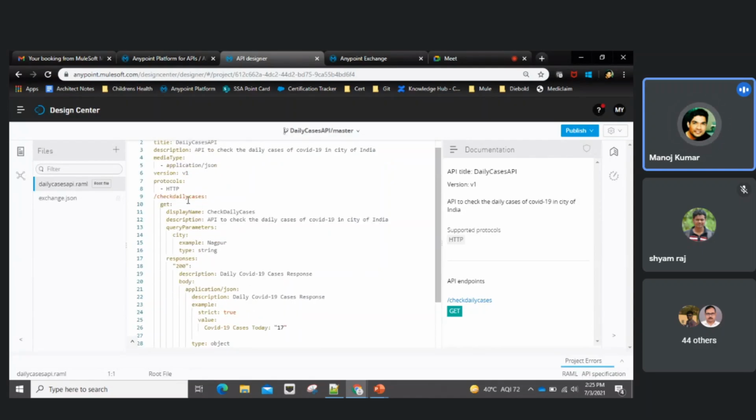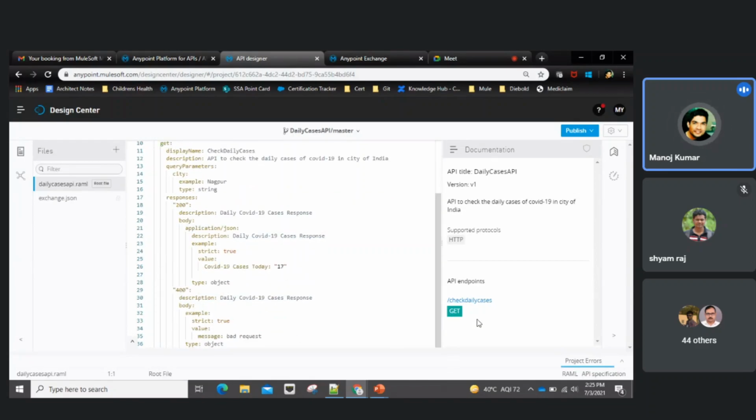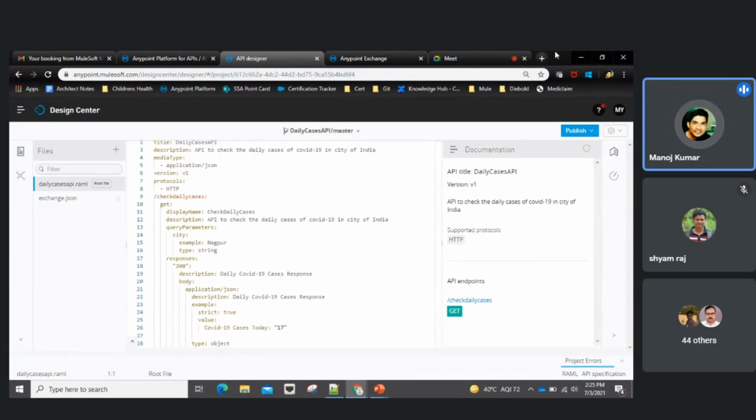I have created a check daily cases API, and I have a GET method here, so I can see a GET method. If I create a PUT method here, I can see a PUT method as well. So this is a feel of how your right panel would look like, and how an API would actually look. And then there's an option of publishing this API to Exchange.